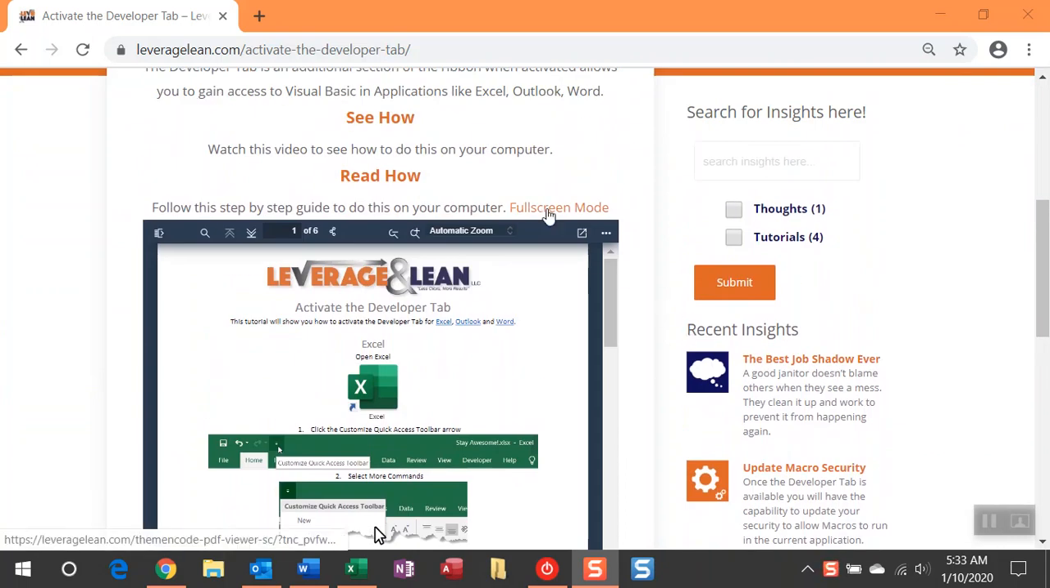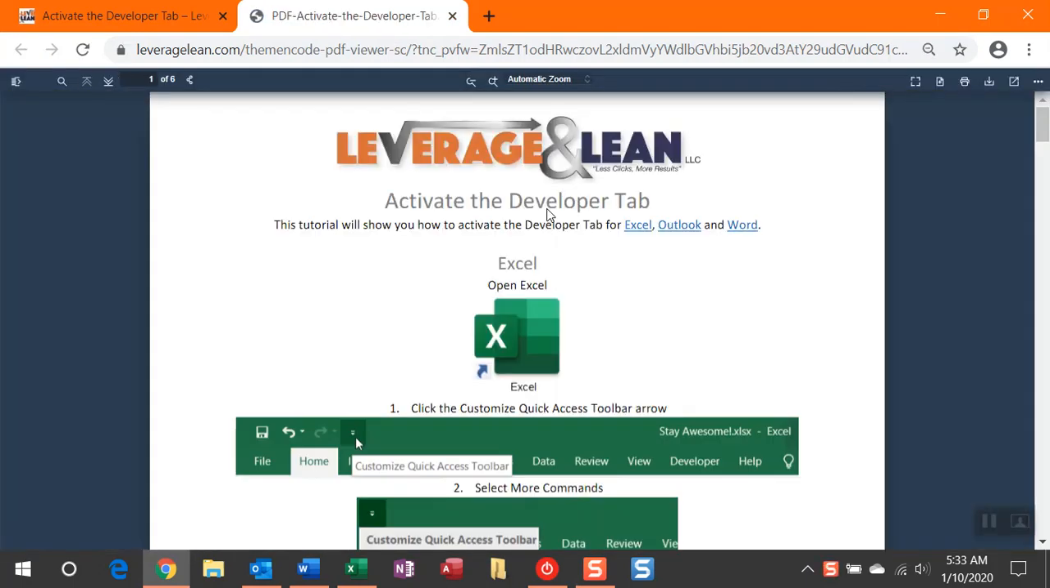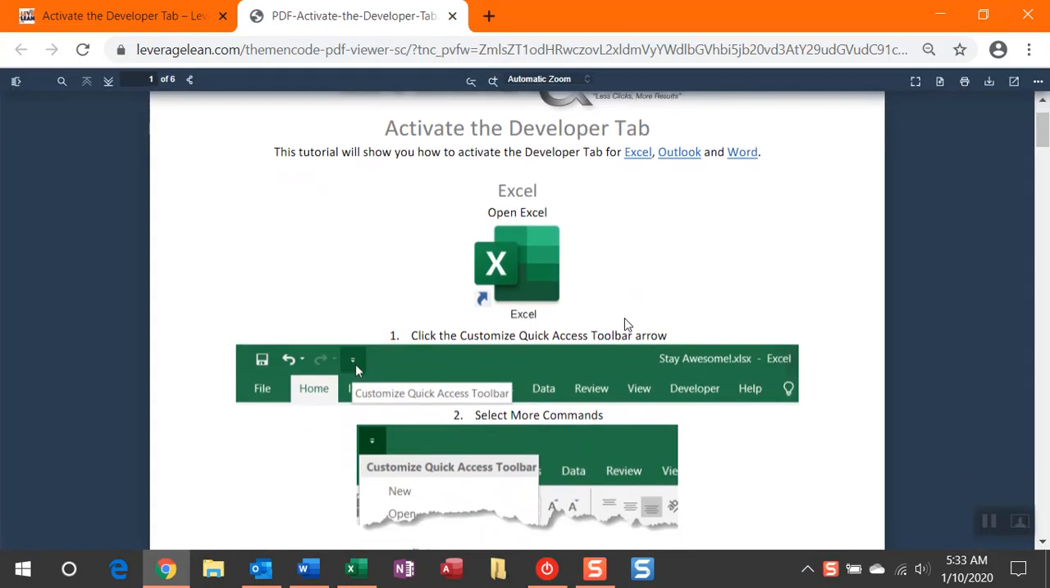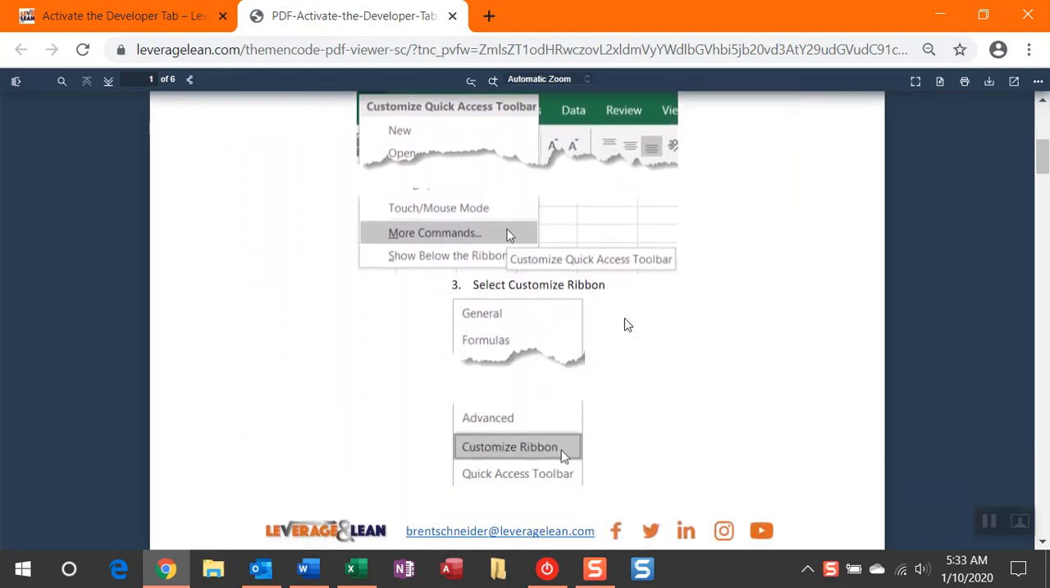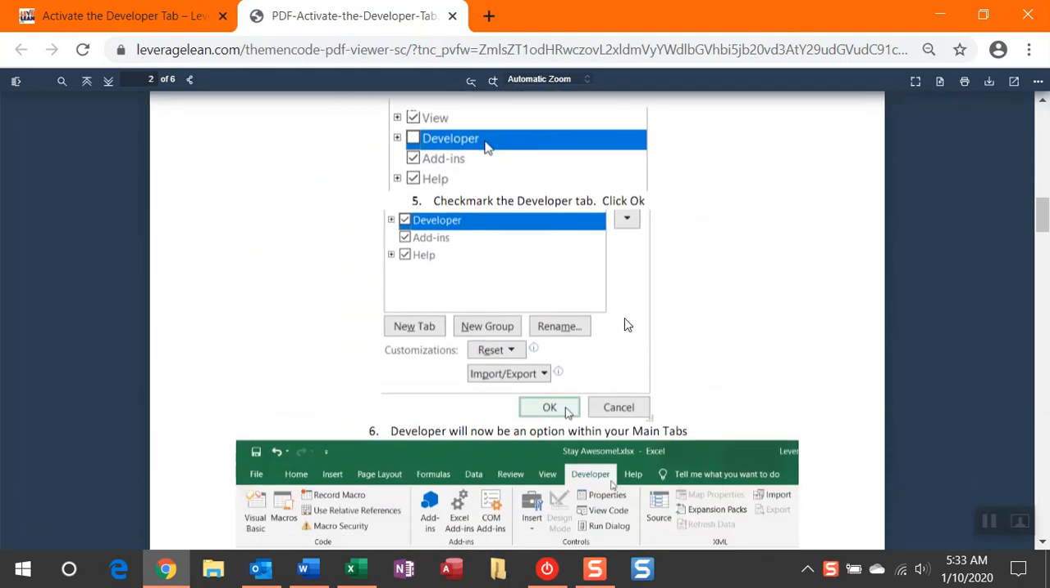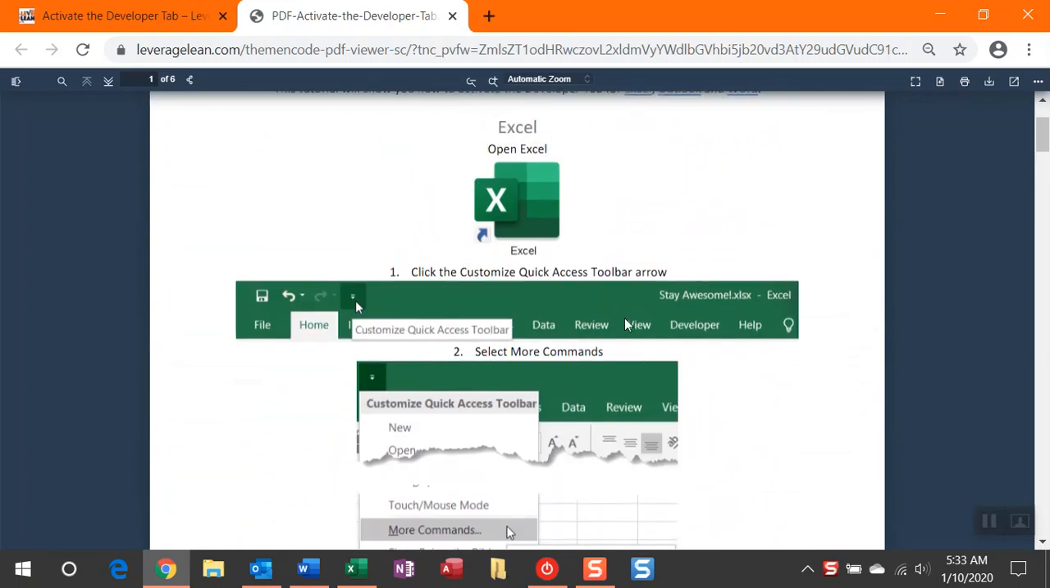And what you can do is click full screen mode to see this PDF on a bigger screen, and we'll walk through these 6 steps, opening Excel and getting in and activating that developer tab. All right, so let's go after it.